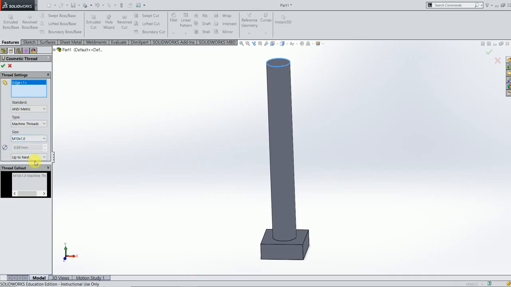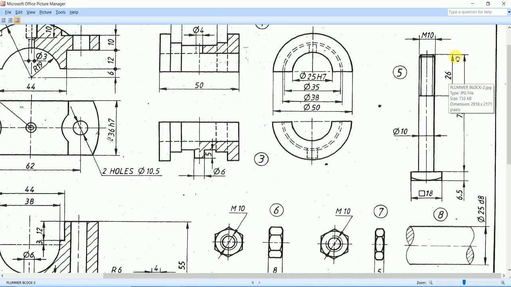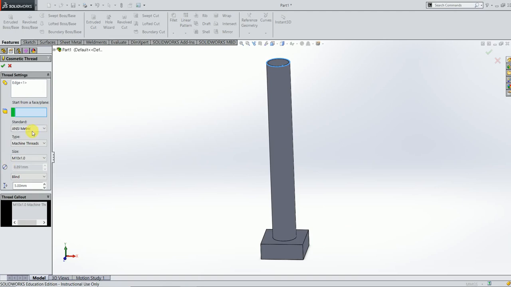Then, the thread should be there only for a certain length of the rod. The overall length of the rod is 75 mm, and only for a certain portion should the thread be placed. The thread should be there for a length of 26. So from the top circular edge, it should be given for 26 mm. Once it is added, click on OK.